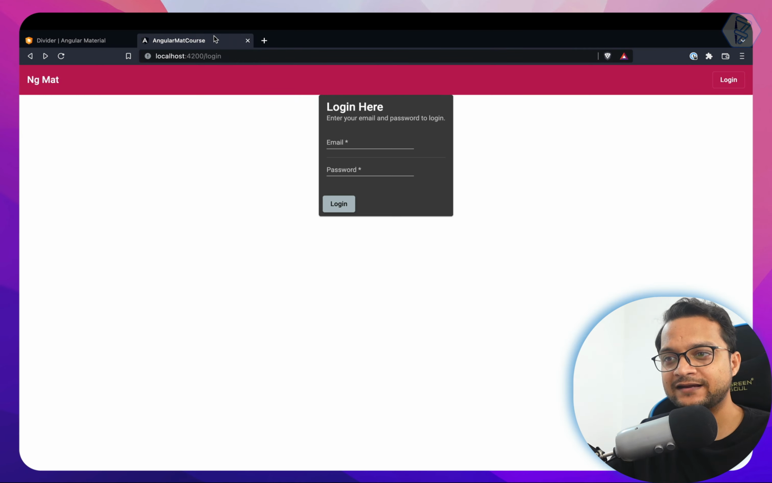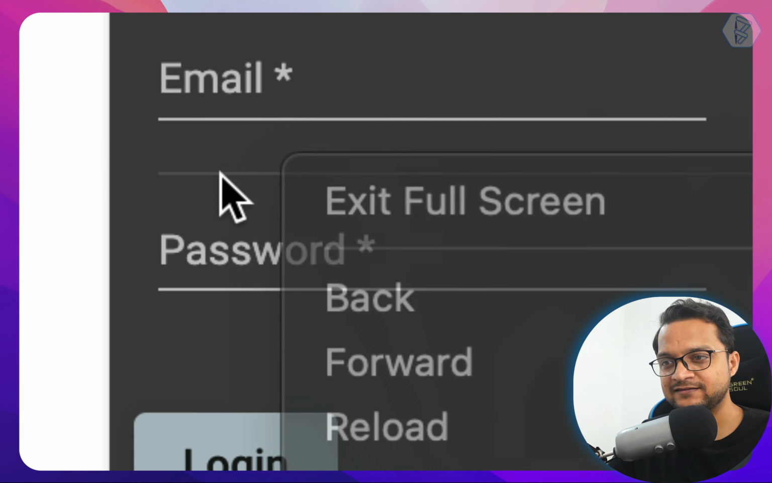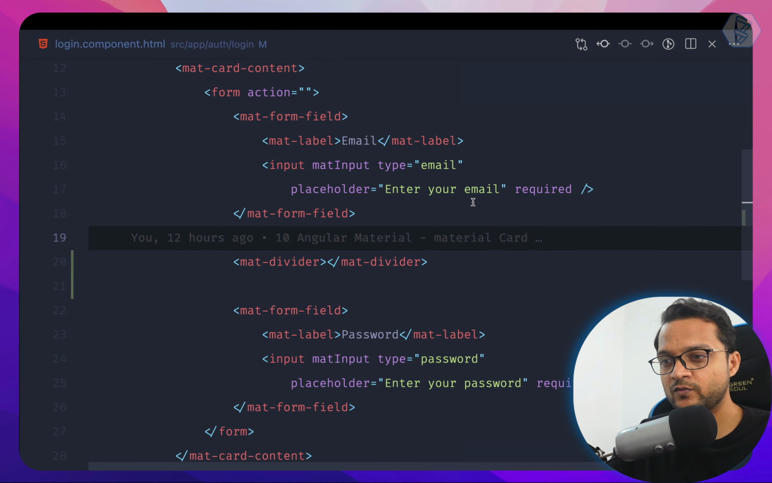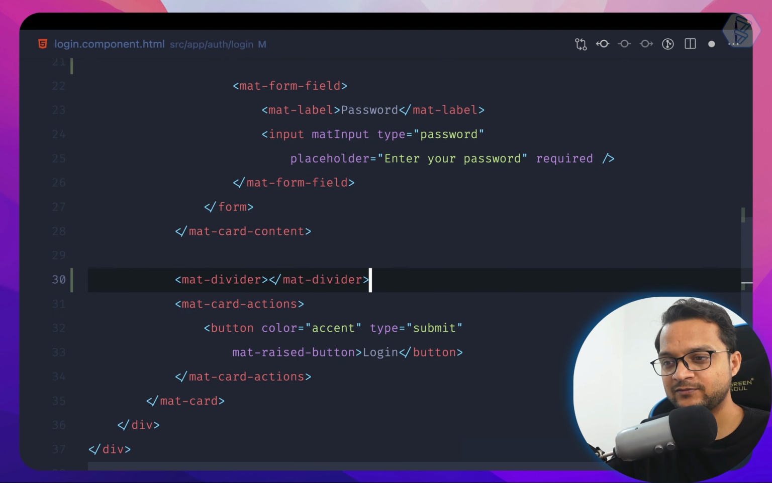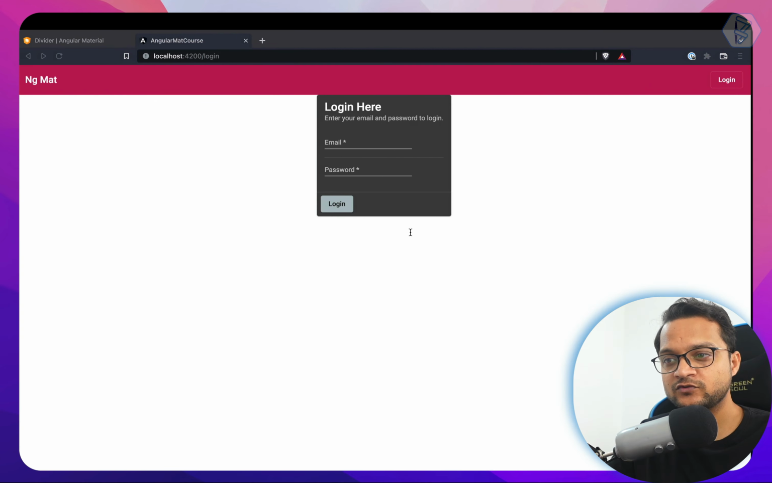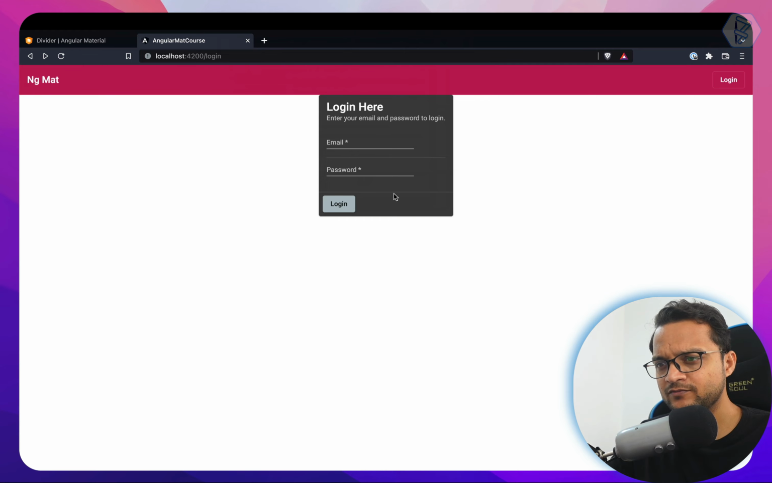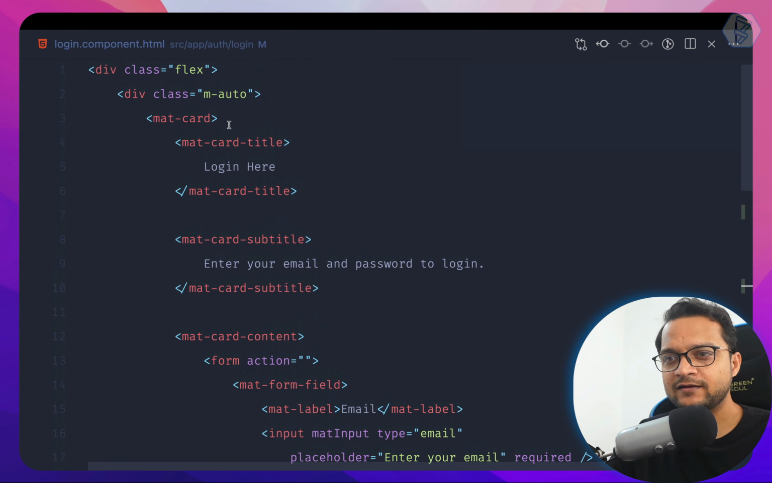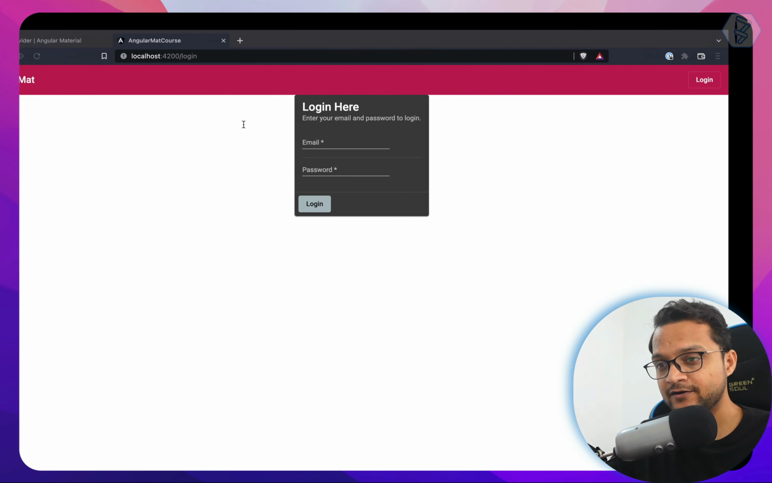Now if you go and see, now you can see email with a very nice divider line, and then we have a password. So we can also have this divider after this thing, that means above the button, so that we have a divider here also. That's cool. But you know, there is one more way, as I told you, writing a proper CSS. So how do we write? We can see we have this card, mat card, and everything is inside this mat card.